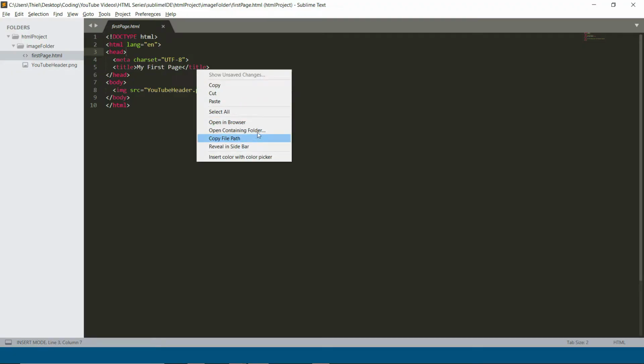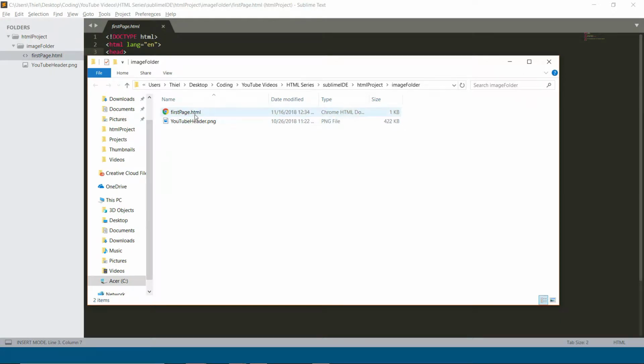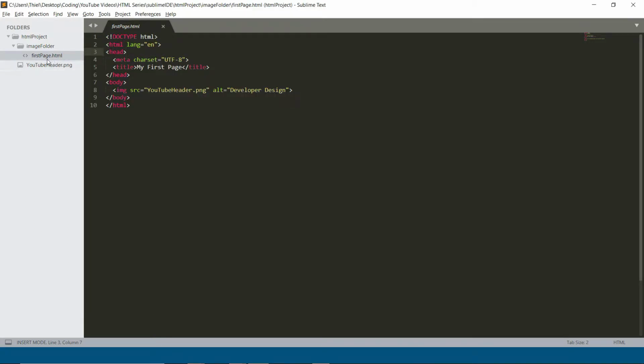Let's open our containing folder, and what we'll do is we're going to keep the HTML inside of the image folder, but we're going to swap and pull this image and put it inside of HTML project. We have our image on the outside of the image folder and our HTML inside of it. Since we didn't change the location of the HTML, we're not going to have to close this window out and reopen a new window. It's still the same file path. Anytime you change the file path for your .html document, you're going to have to close this one and reopen the new one wherever you put it.